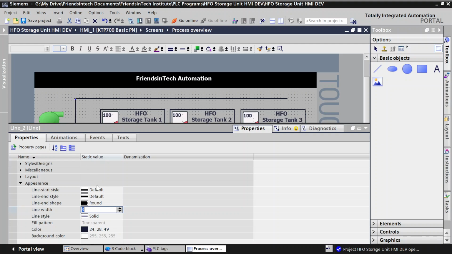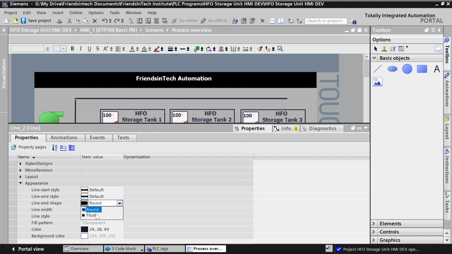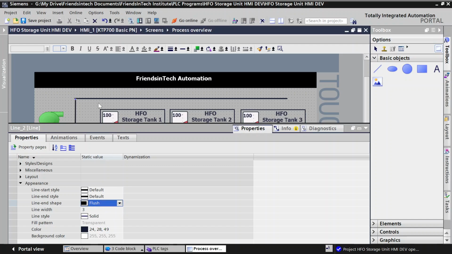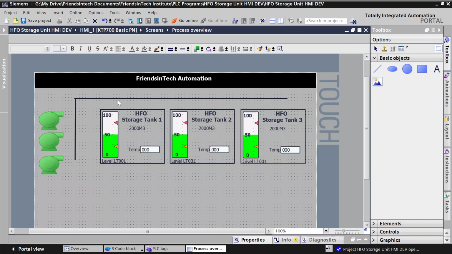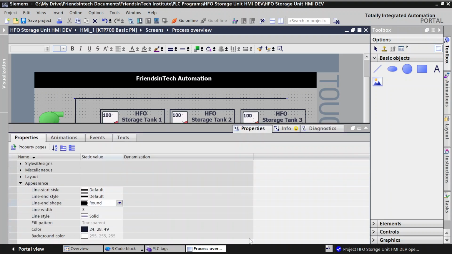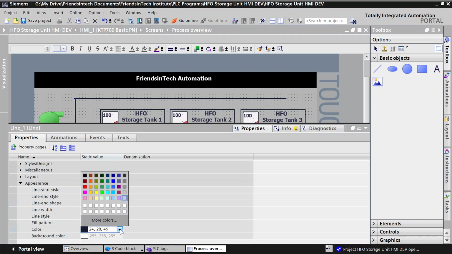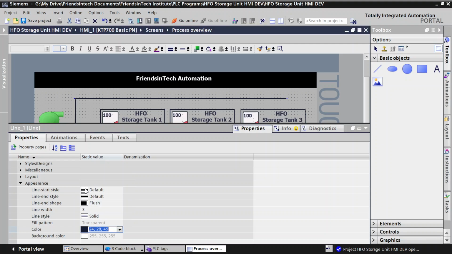That's it. Then I don't want these lines to be round. Instead of round, let's use a rectangle or flash. So instead of using round here, let's use flash type. Select this line up here, come to properties, then let's use flash instead of round. Then I want the color to be red. So let's go with red there.